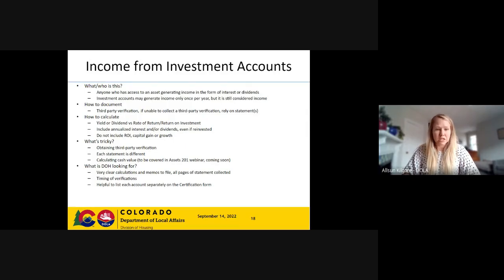You're going to include any annualized interest or dividends, even if those are reinvested into the investment. You will not include, either as income from the asset or anywhere else in your certification, return on investment, capital gains, or capital growth. Those are not to be confused with interest or dividends.